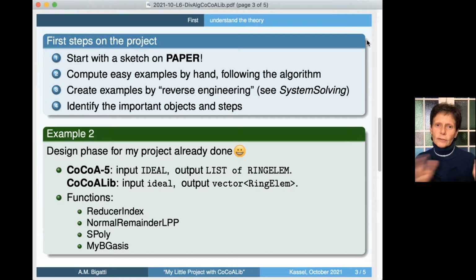So going back to our example, that is to implement MyGBasis in CoCoALib. The design, the sketch on paper, is already done. I mean, I did it for you, and we even have a prototype in CoCoA 5. The input we had in CoCoA 5 was an ideal, and the output was a list of RingElem. These are the names of the types in CoCoA 5.